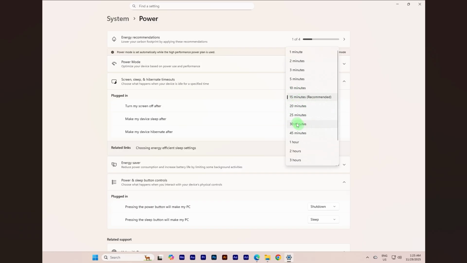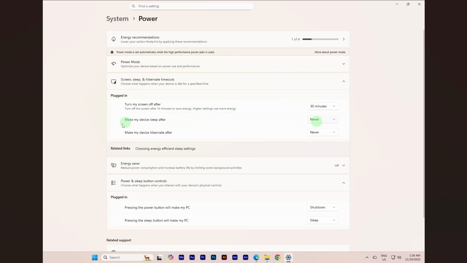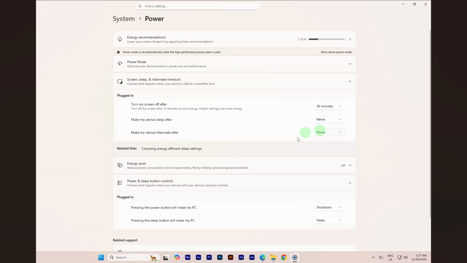Under the same section, find Make My Device Sleep After. Set this to a longer duration, or choose Never if you want the screen to stay on indefinitely. Adjust Make My Device Hibernate After to a longer time, or set to Never.